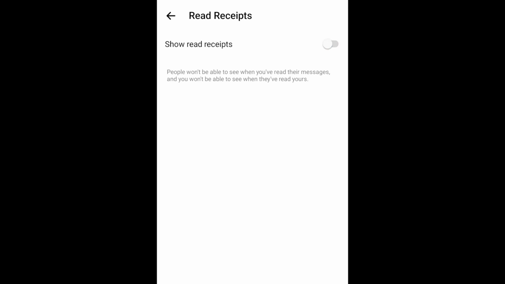Once you disable read receipts, your friends will no longer be able to see when you've read their messages, and you won't be able to see when other people have read messages you've sent. You can turn read receipts back on at any time. That's all it takes to disable read receipts on Messenger.